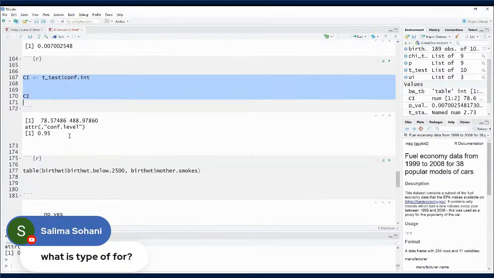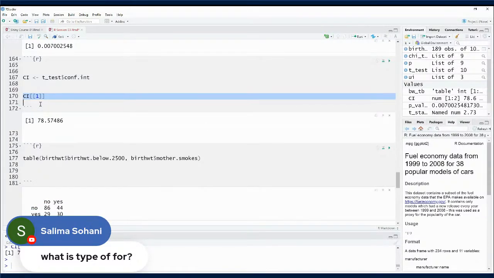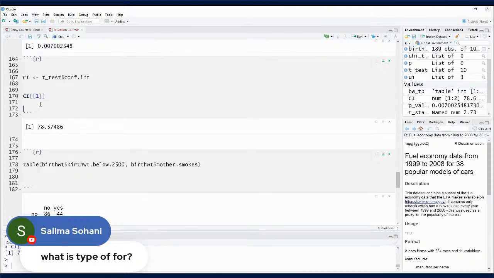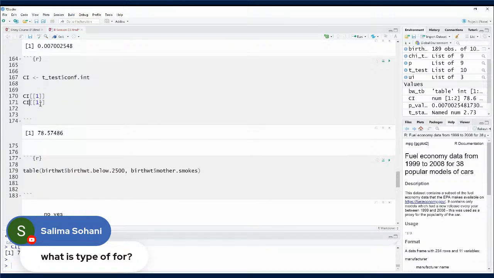Extract it, and now you can see that the confidence interval in itself has many things, right? If you want to extract the lower limit of the confidence interval, you can use these square brackets, and the lower confidence interval will be printed. If you put one in these brackets, the lower confidence interval will be printed like this, and if you put two, the upper confidence interval will be printed.